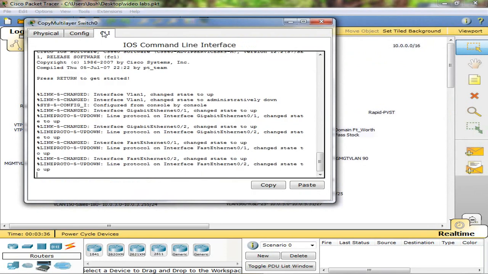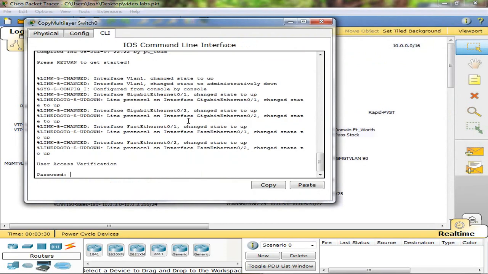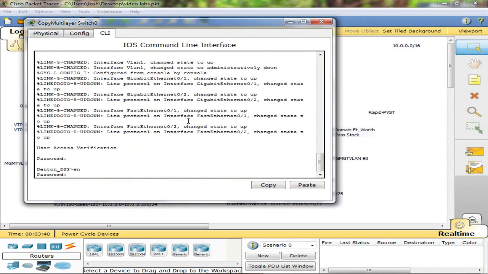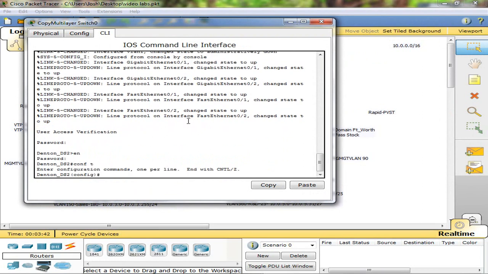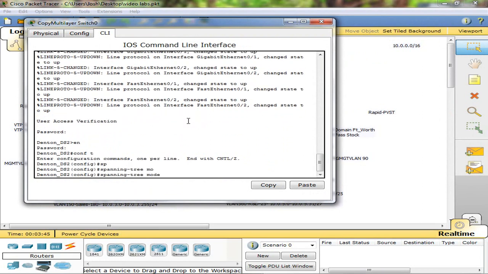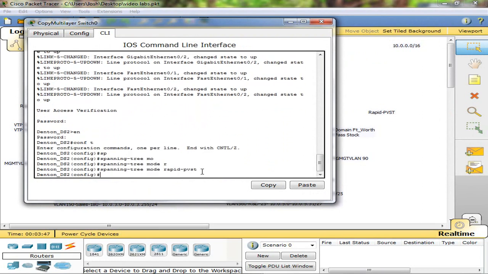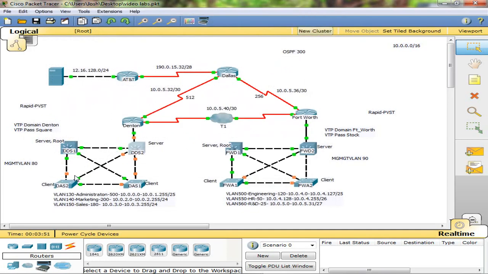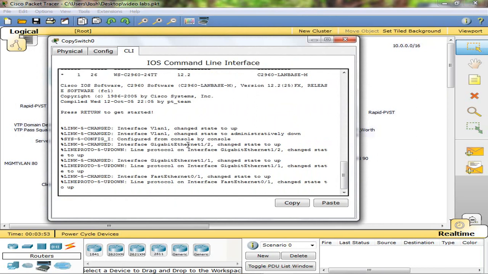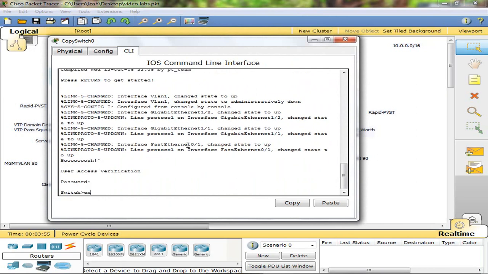But we still have to set these other switches up for rapid PVST. So we just go and do spanning tree mode rapid PVST, and that's all we need to do to set up. Oh man, I'm sorry guys, rapid PVST.